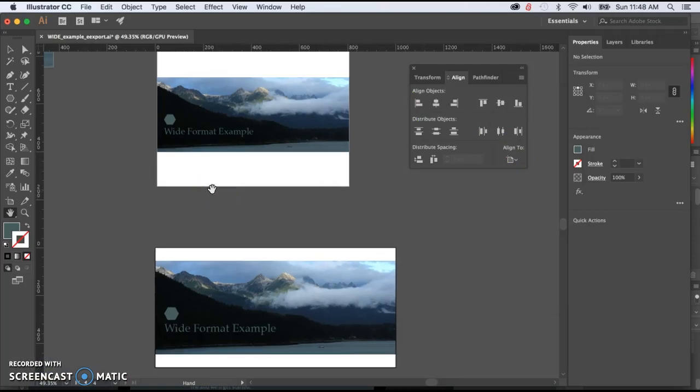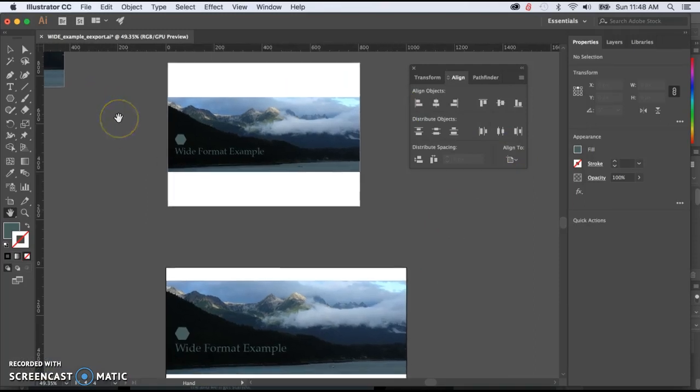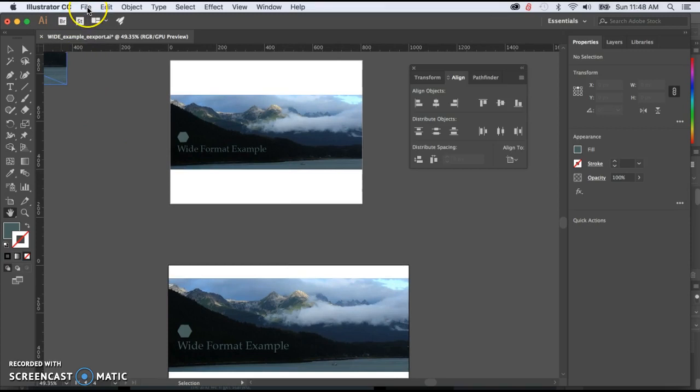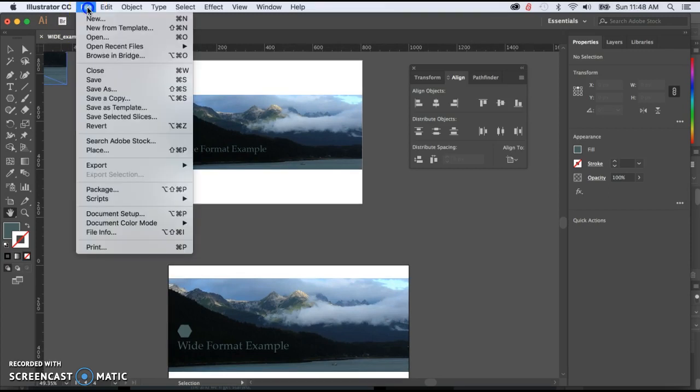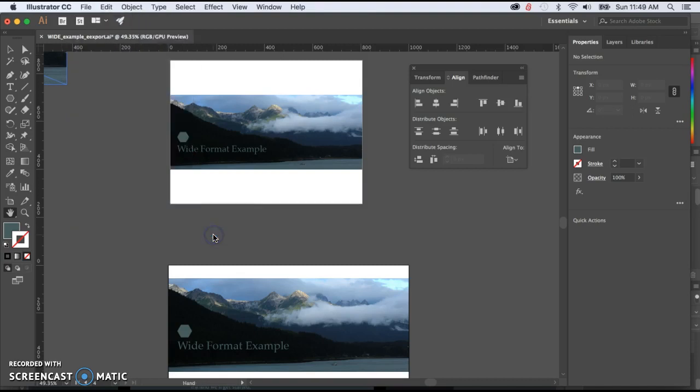and now at this point we want to make sure that we are in RGB color mode, not CMYK, because this is for the web. So we're going to go to File, we're going to go to Document Color Mode, and if it's in CMYK, change it to RGB.